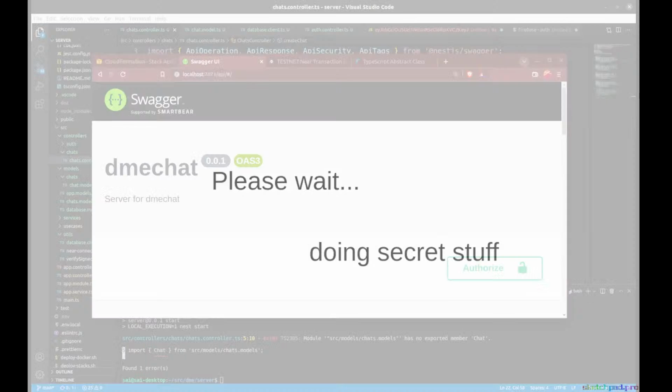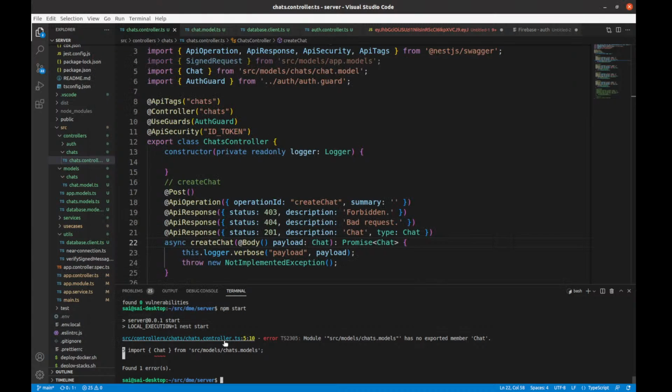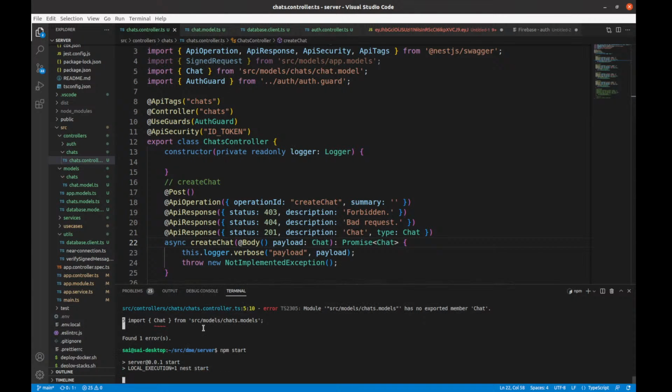And where is my browser? Oh, there it is. So I'm just waiting for the app to load. I guess there was an error. That's fine. I'm just going to restart it. I fixed that. Well, it was still compiling.